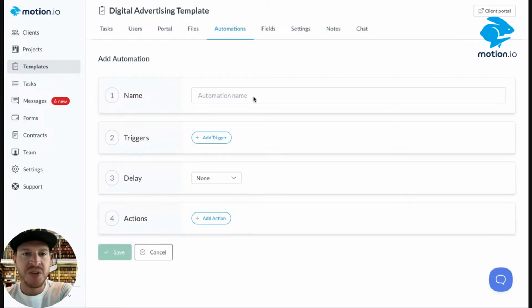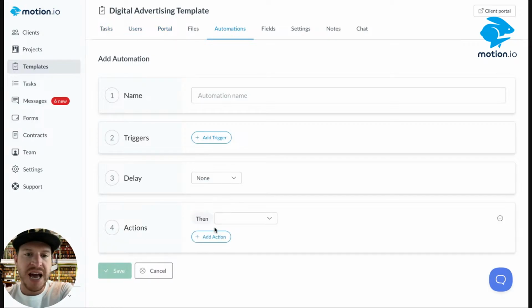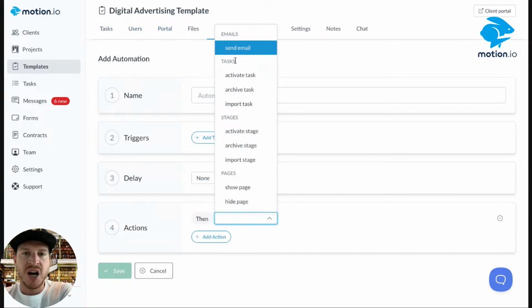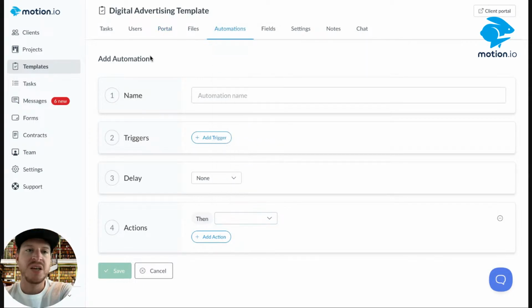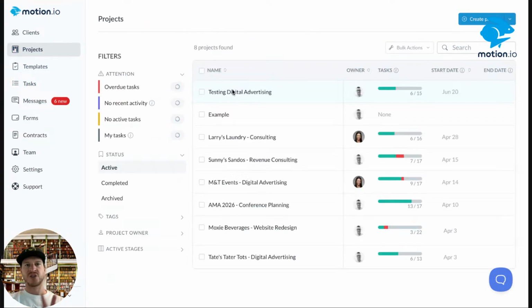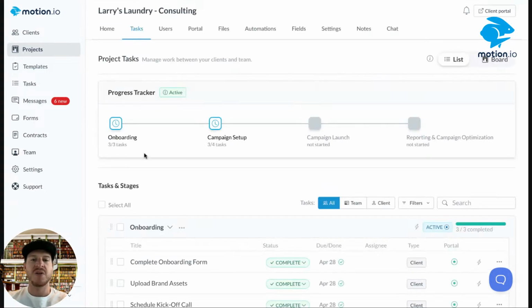That's a great question. So what archiving tasks do, and you'll notice that that is an action here under both tasks and stages, where you have the option to archive them. To show you how this works, I'm going to quickly pivot back to my active project I set up earlier and show you a way that you might want to use this.